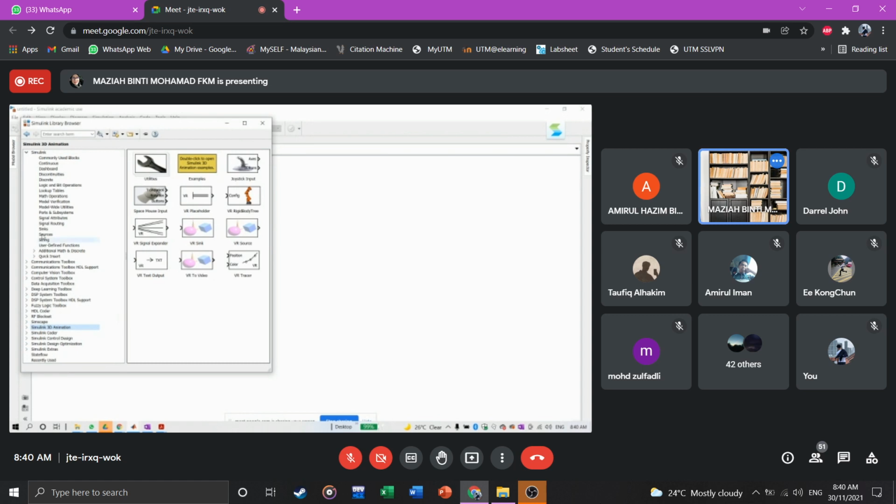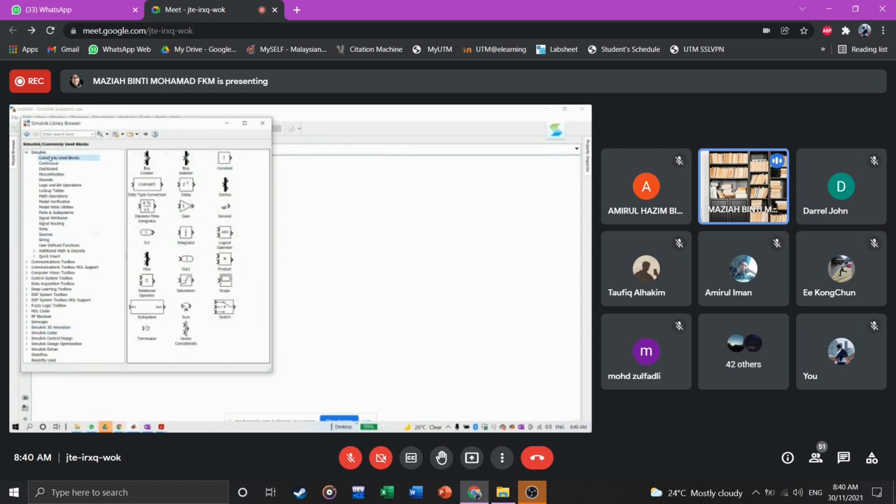Okay, just close all that. Right, so normally we focus on the blocks under Simulink. This is the commonly used blocks section. You can see all these blocks that are popular when you're developing a model.